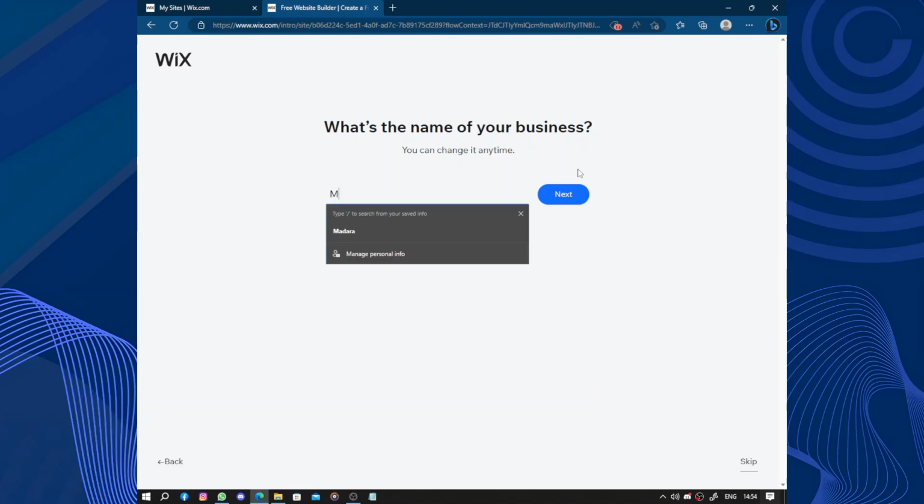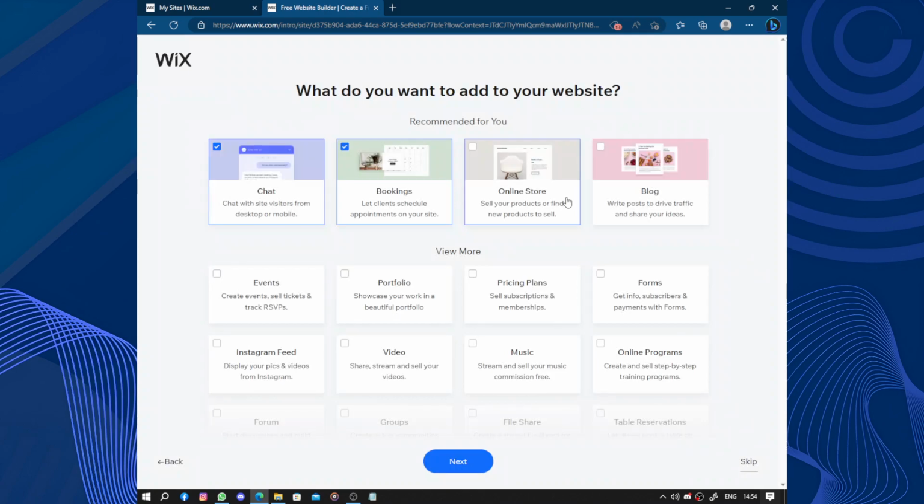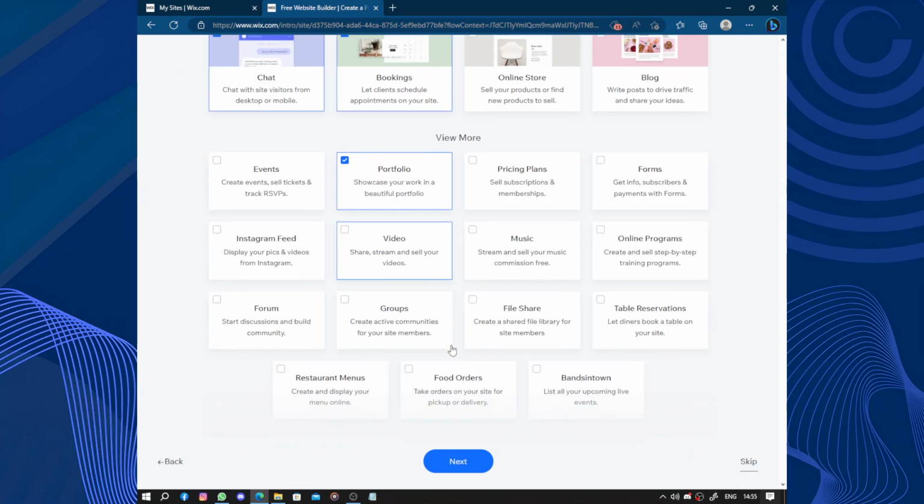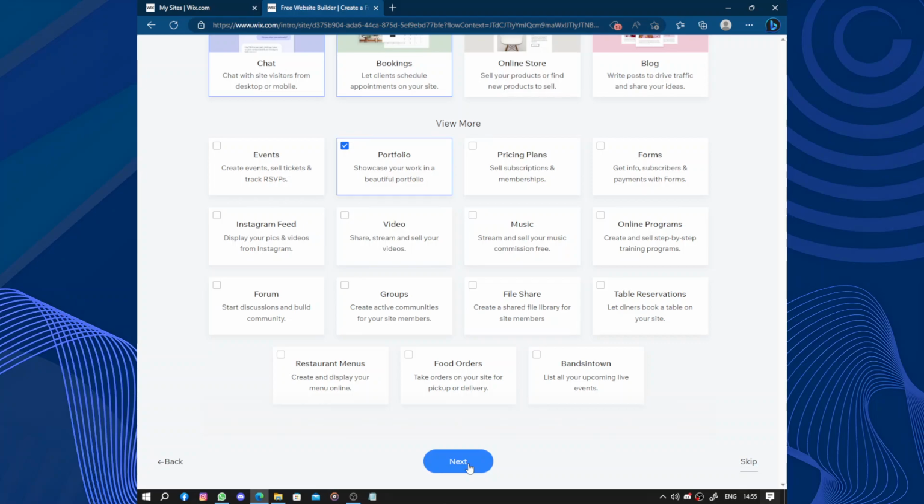What's the name of my business? Yeah, we write the Radical Madaga and we add something like this. Any gadget or number is good. So what do you want to add to your website? We have the chat, the booking, we can add an online store, but I don't think an interior decorator will use an online store. But they can use a portfolio. That's it.